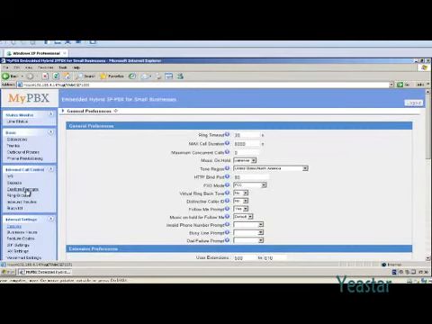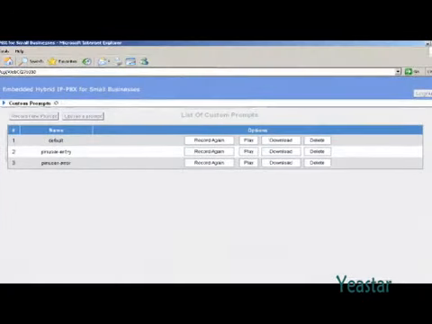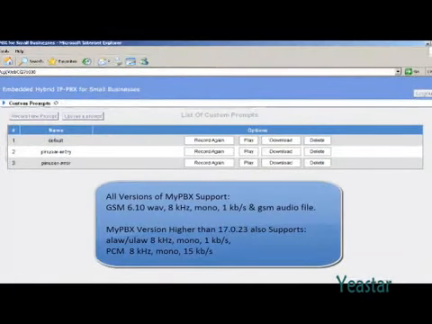Let's see the settings in the Custom Prompt page. All versions of MyPBX support GSM 6.10 wave, 8 kHz, mono, 1 kilobit per second, and GSM audio file. MyPBX that has a minor version number and the following higher than 17.0.23 supports ALO ULO wave file in the following format and PCM wave file in this format.